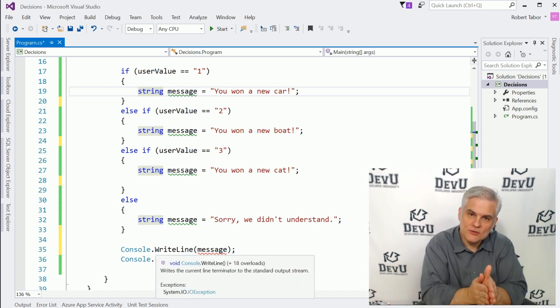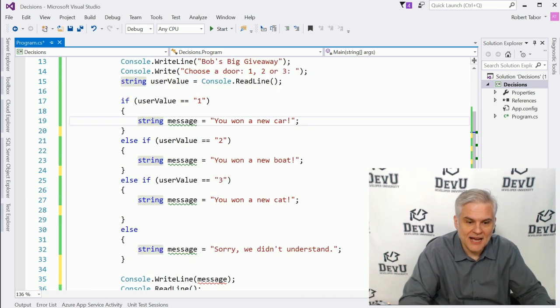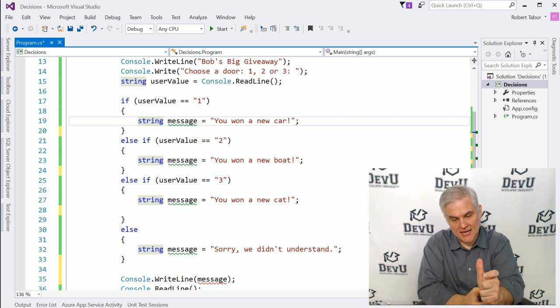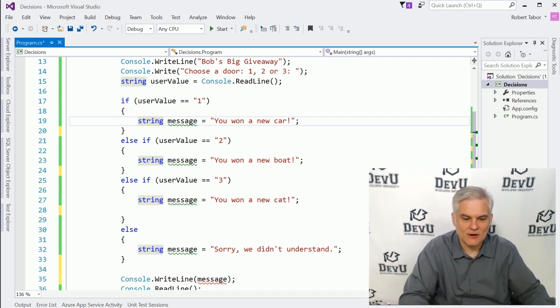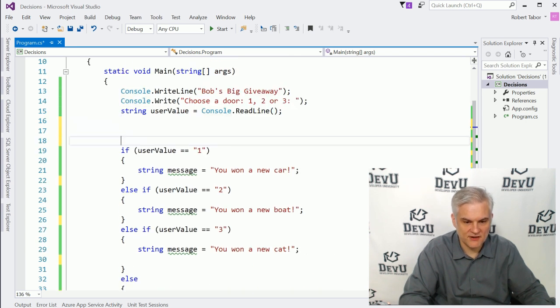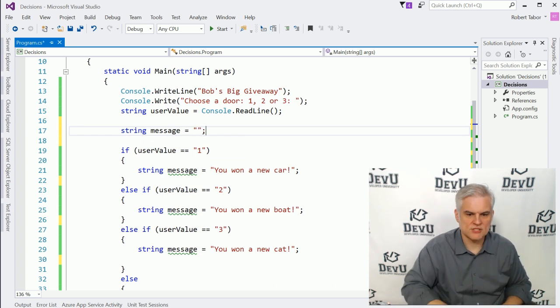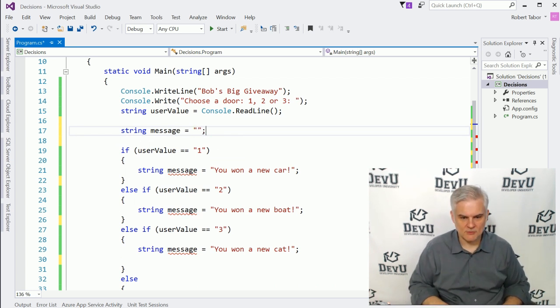So what we'll have to do is define that message variable outside of our if statements so that it's accessible to all of the inner code blocks as well as our Console.WriteLine message here in line number 35. So it's a very simple fix. We'll just do this: string message equals, and then we'll just set it to an empty string to begin with.